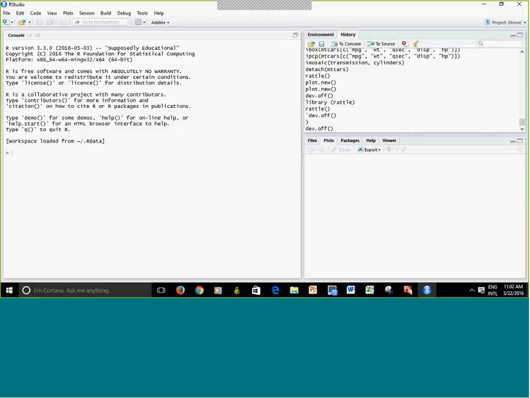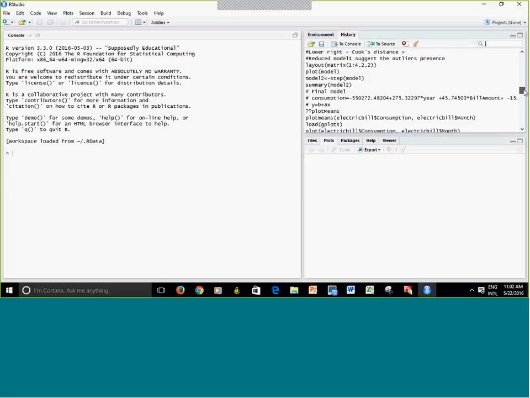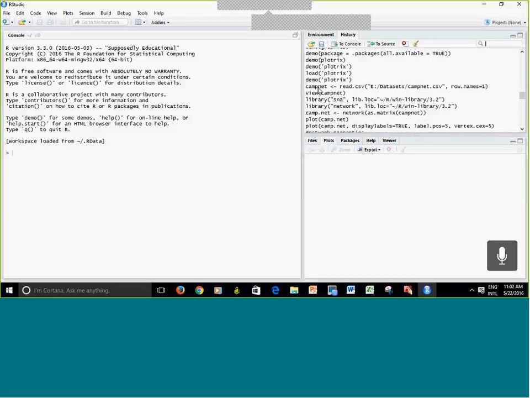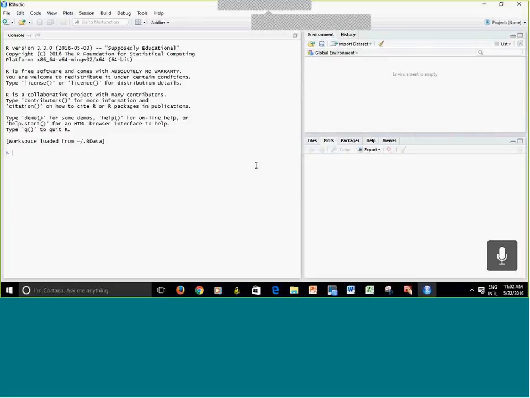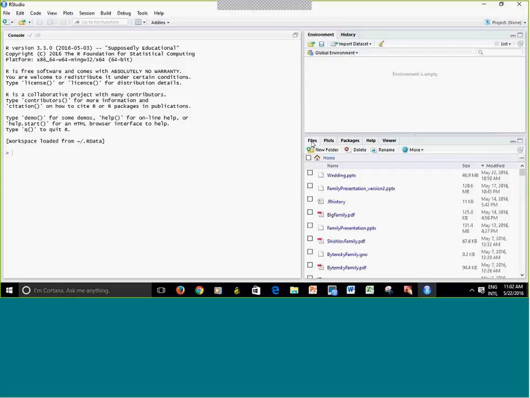Okay, so I was doing something in here, and any command that I run, it's going to go to the history log, okay? So now let me go back to the environment tab. Here I have files tab, and it's going to show me my files in the current working directory.